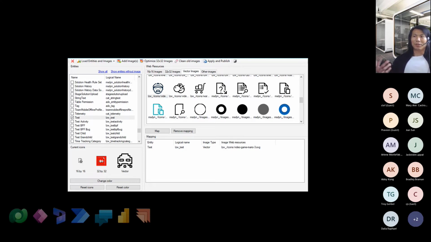Even if you don't have the table images, you can add images in this tool. But the only downside with adding images using the tool is that you cannot create a folder structure. So let's say you are using the folder structure for web resources, then you better use a different tool to upload the images first and do the mapping over here.